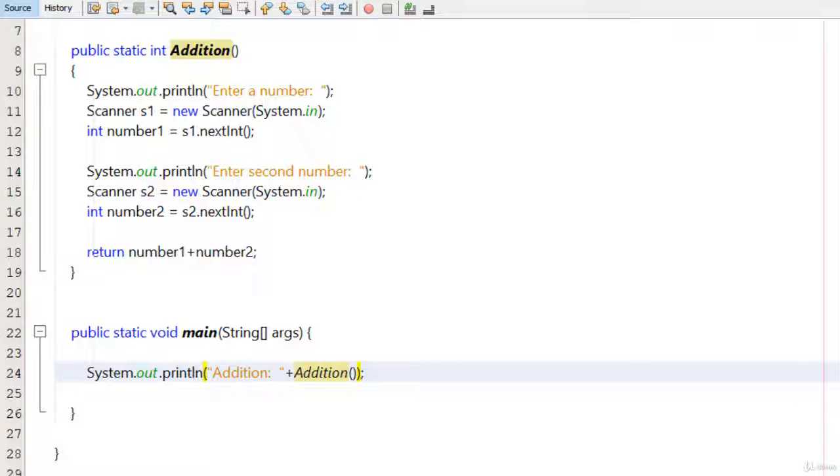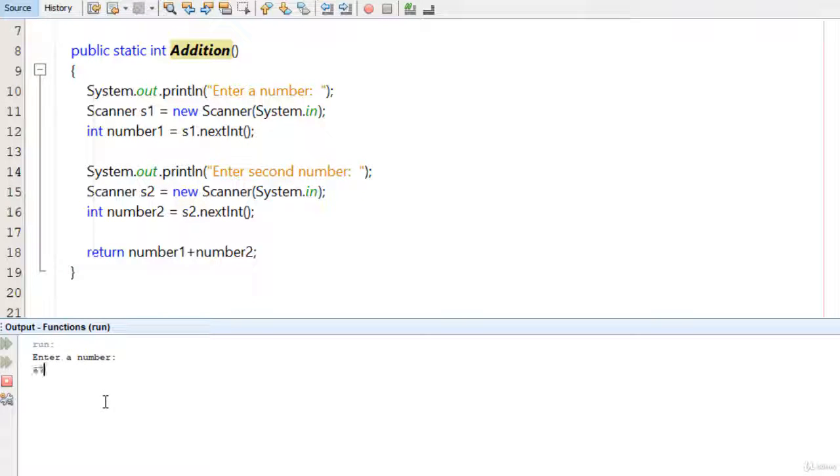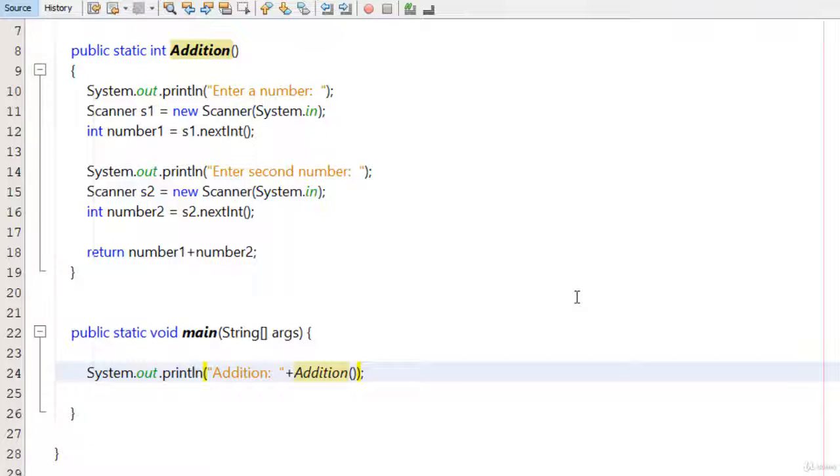And now if I run this program and enter here two values, any values I want, then you can see the addition is 112. So in this way we can create a separate piece of code in our program that we call a function. And the return statement helps us to return the value to where it is called. The function is called from here, so the values are returned to here.